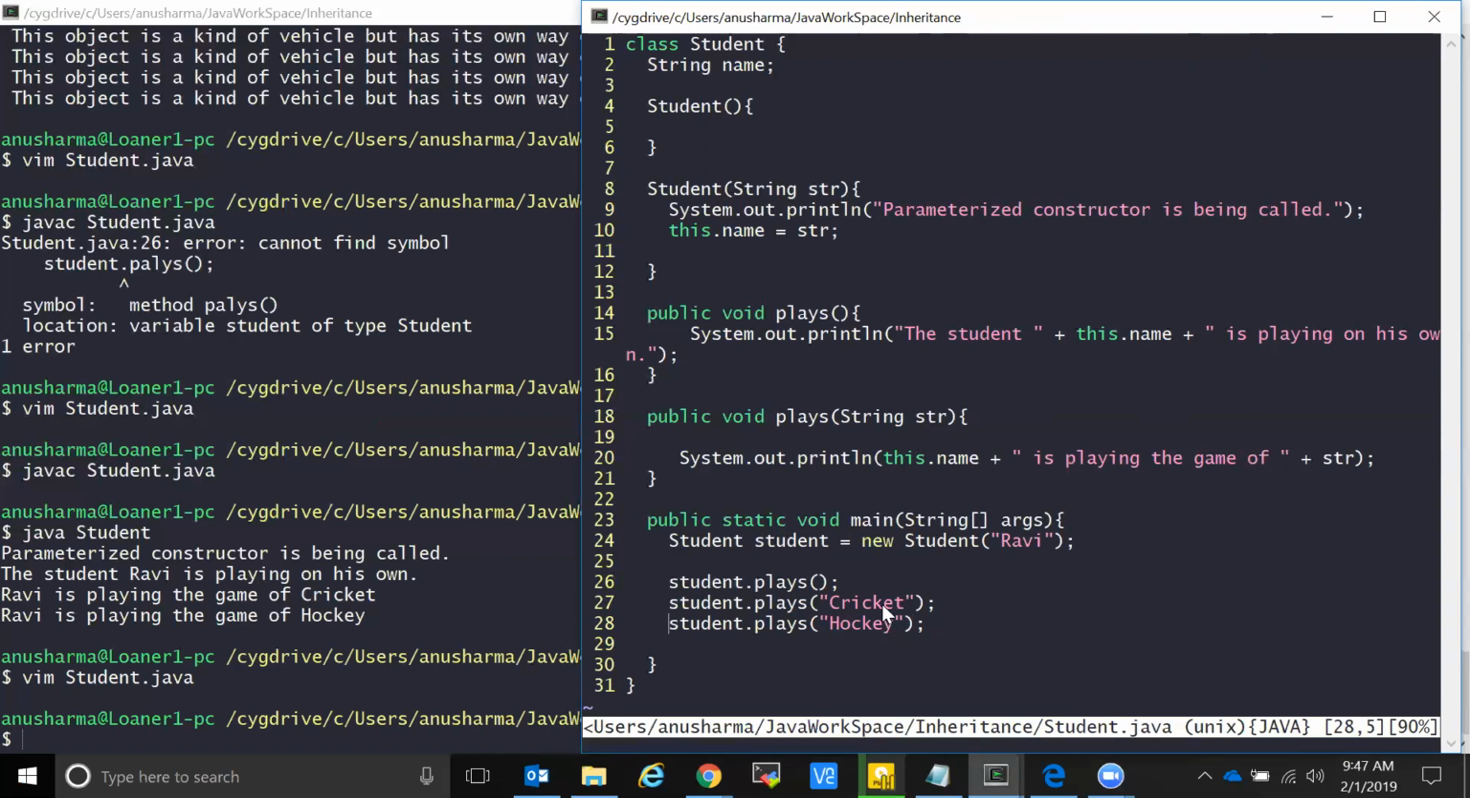This is copied into this string, STR. If you are calling that, this is getting copied here in the function.